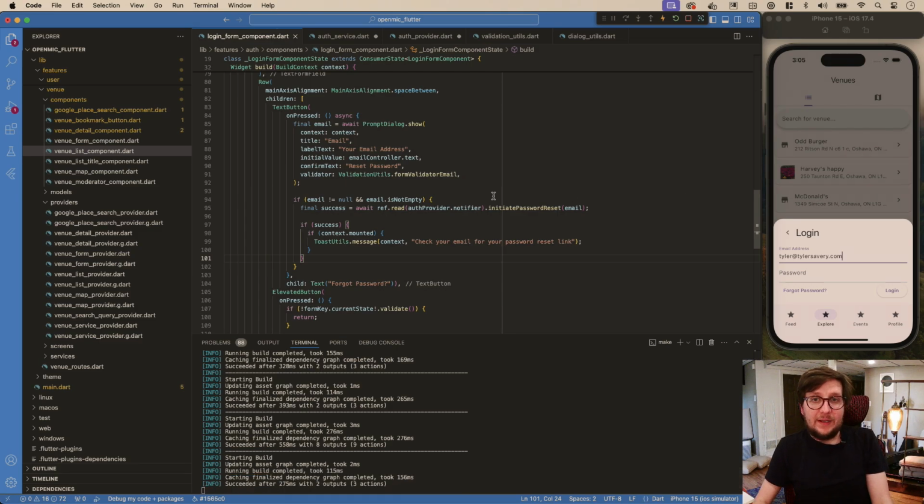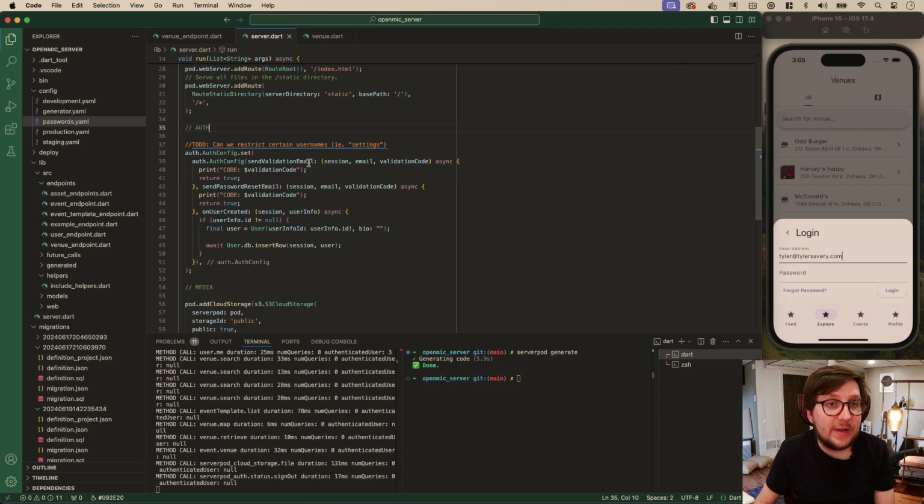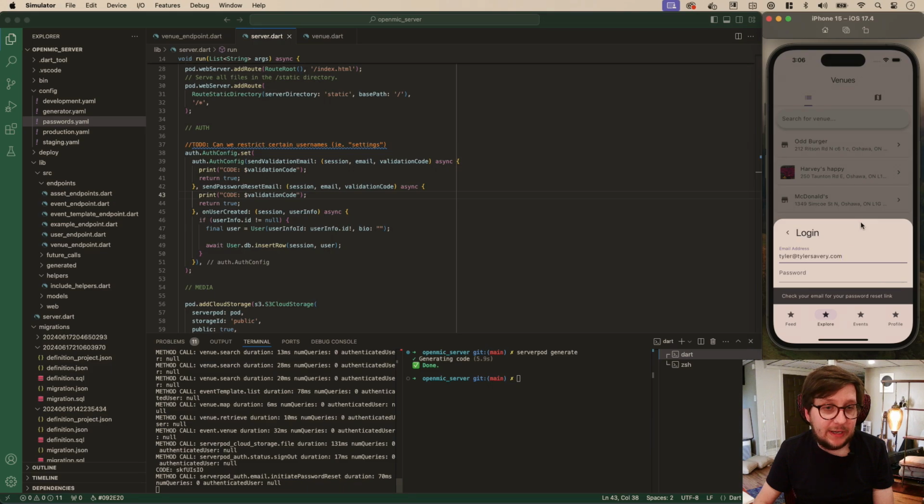Okay, cool. So let's just save everything, and let's go to the server and go to the server.dart. We set this up a long time ago. We have the send password reset email function here, I think because it's just a required thing. And all we're doing right now is we're actually going to print it to the console, just like the setup. So let's just see if this actually works. Let's go forgot password, click reset password. Actually, I need to use one that actually has an account. Okay, check your email, and you'll see we got a code here. Yay!